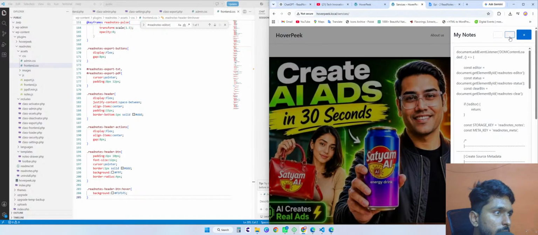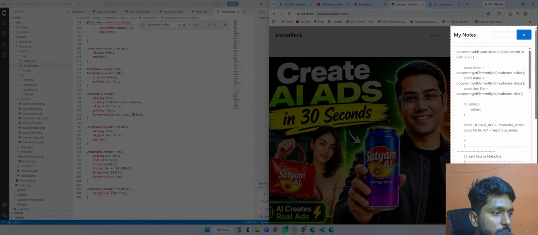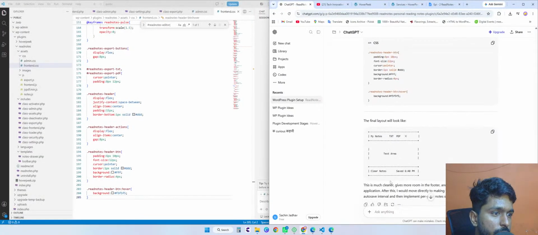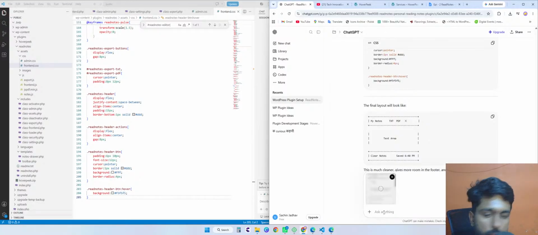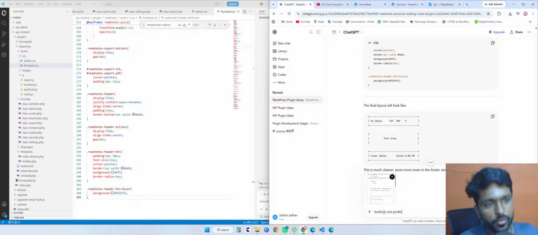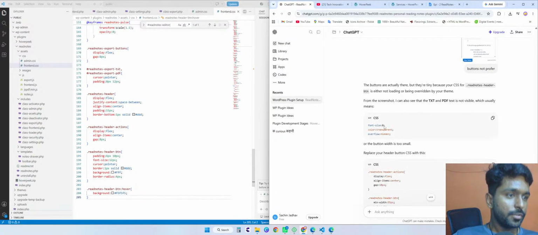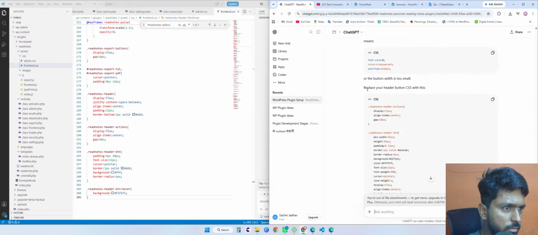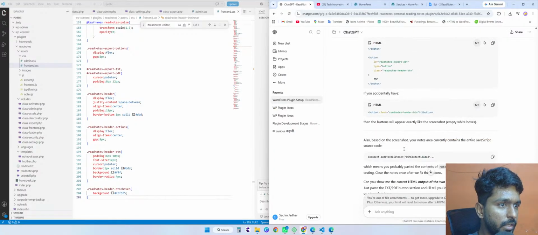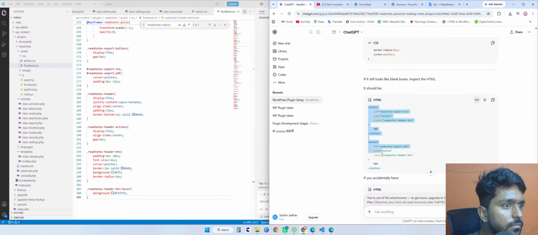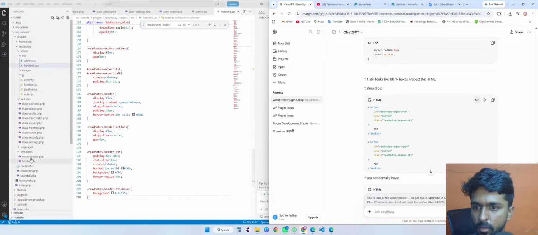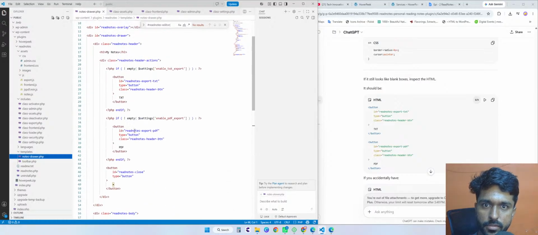Now there is an issue like here we don't have anything, right? See, it is showing like this, so maybe we can give a screenshot. Let's see, buttons not proper, right? I have made a mistake, but that's fine. ChatGPT, he can understand everything, right? So from this, replace your header bottom with this, right? So what I can do here, let's just see this one first.